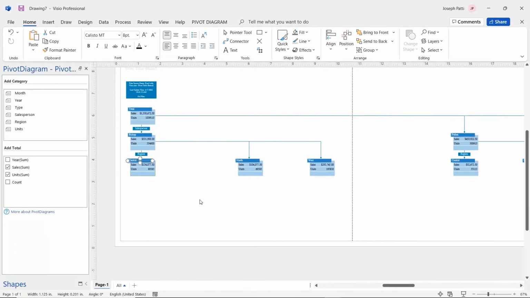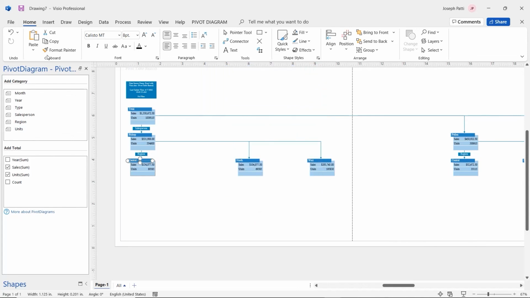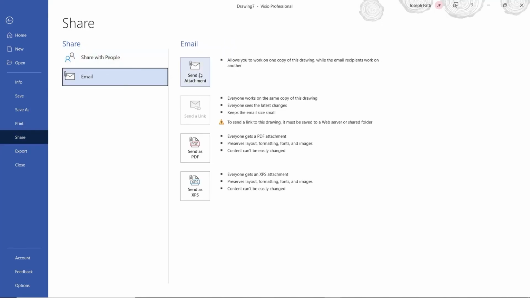To share a drawing with someone, there's two ways to do it. We can either come to the top right corner here and click on share. And when I click on share, it's going to give me two options. I can either share this on the cloud using my OneDrive, or I can share this in an email as a PDF or as an actual Visio drawing where they can open it up in their Visio application. The same thing to do this is by going to File, Share, and you'll see once again we can either share with OneDrive or an email we could send as an attachment or as a PDF.